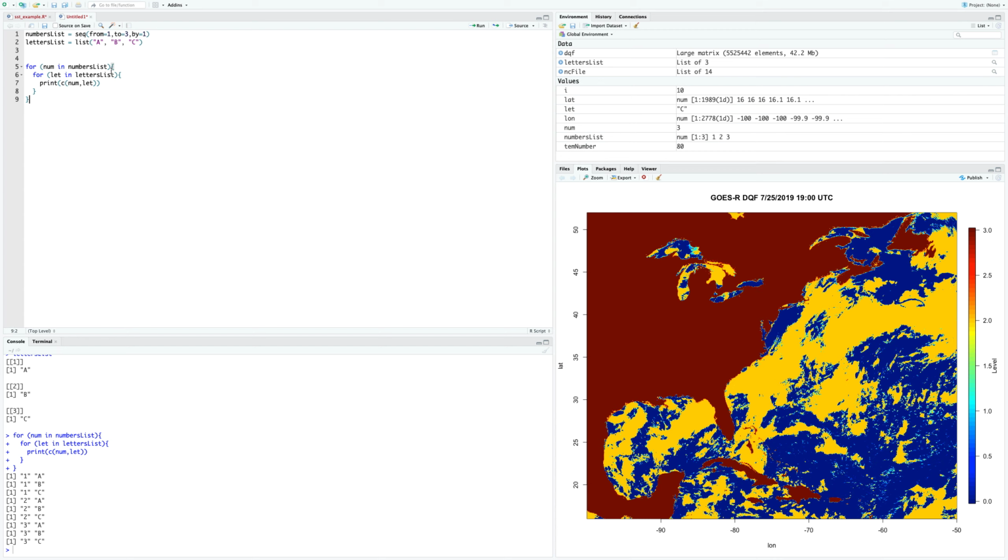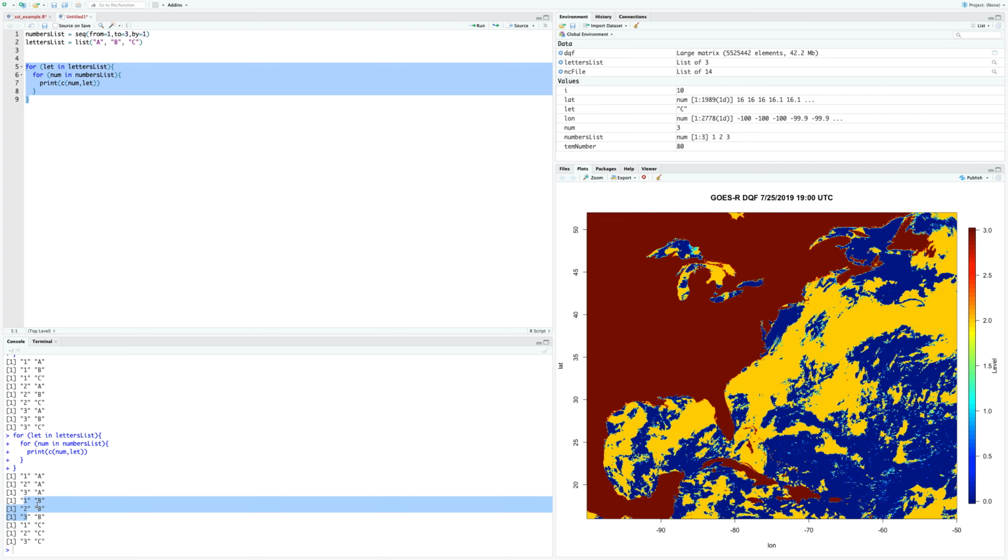And so if we were to switch this around, let's say for let in letters list, for num in numbers list, what I would get here is A, 1, 2, 3, B, 1, 2, 3, C, 1, 2, 3. Let me just go ahead and run that, and boom. So we have A, and then we go through all of the numbers, then B, all the numbers, and all the letters.